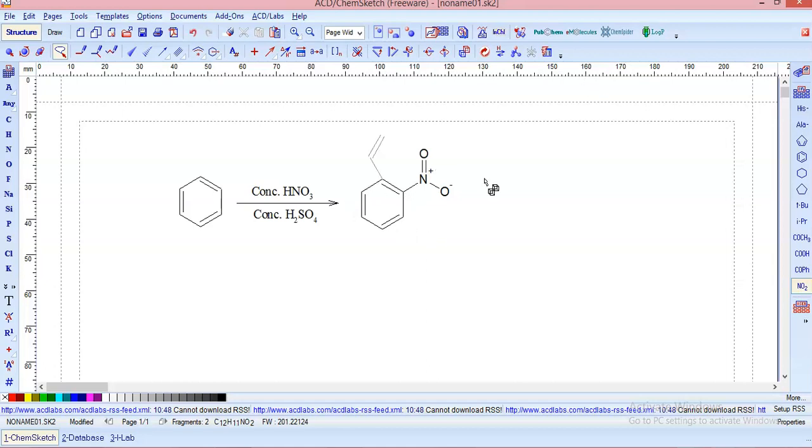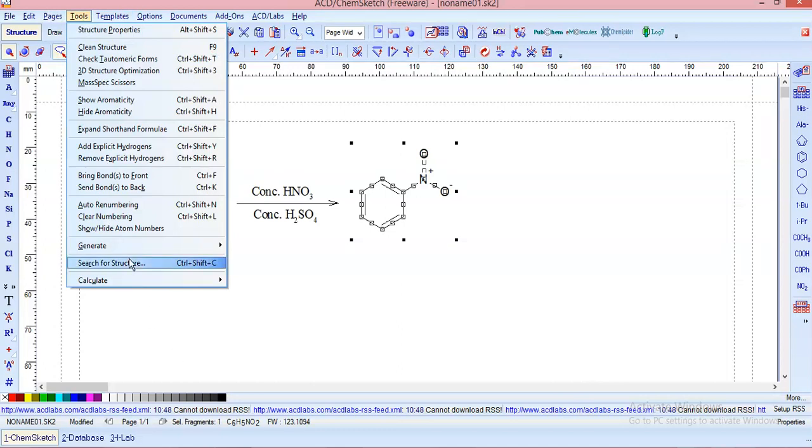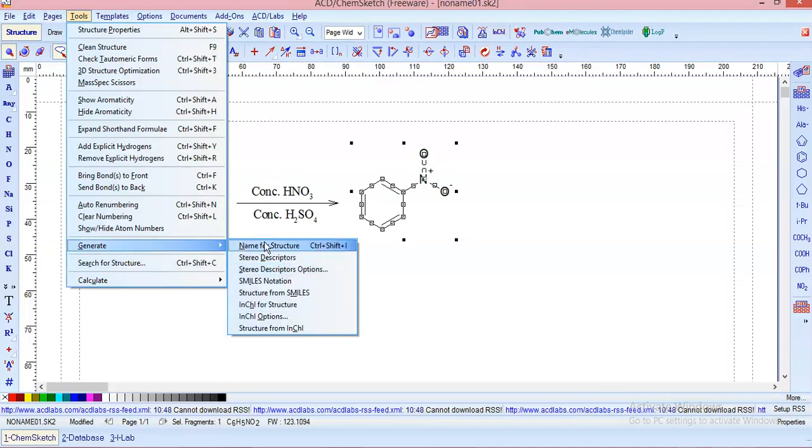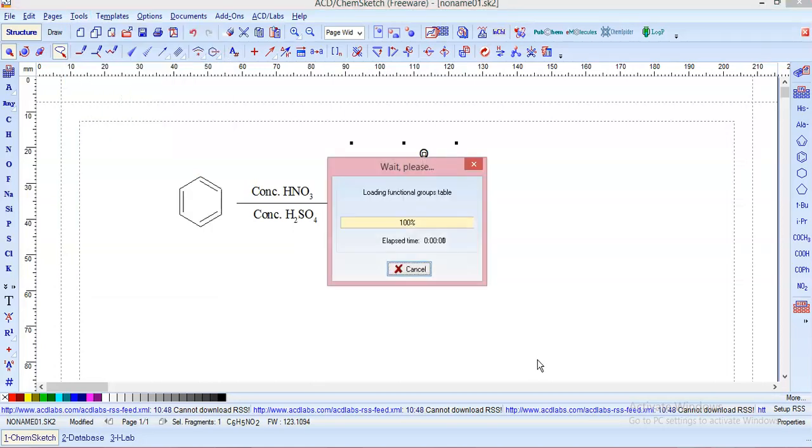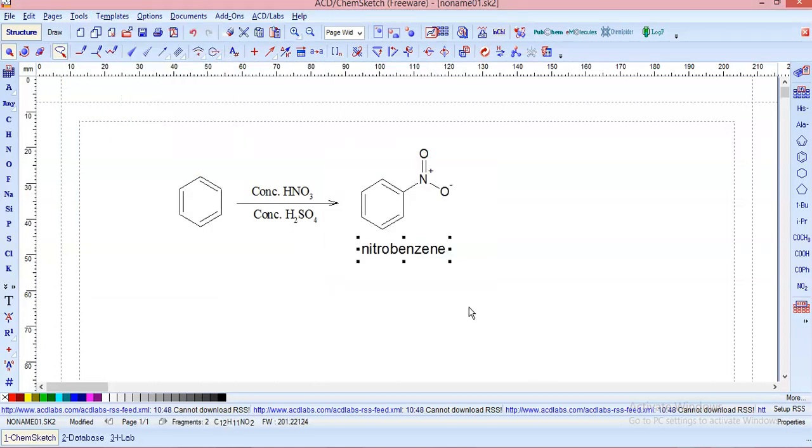Okay, and to this structure you have to give the name. So use select, select this structure, navigate into the tool, then generate name for structure. While giving a name for a structure, it is necessary to select the structure and then go into the tool and generate name for structure. So it is nitrobenzene. Likewise, you can draw any reaction using this ChemSketch application.